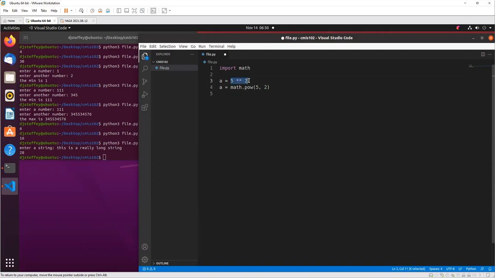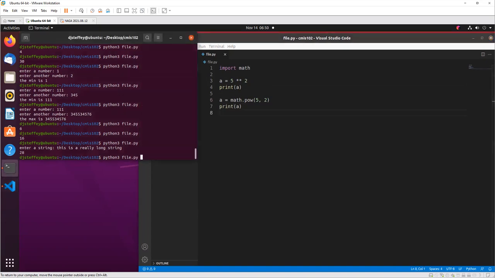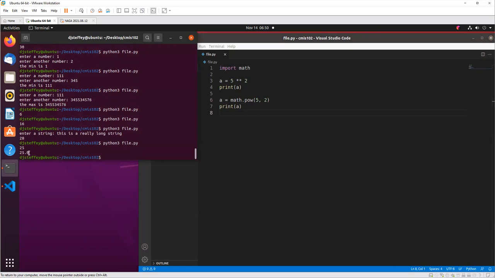This is 5 raised to the second power. This is using a function in this math library, and it has 2 parameters, and it returns to you an answer. So let's print A here. You'll see they'll get the same thing, and then we'll talk about it some more. There you go. One gives you 25.0 because it thinks it's a float, but you can make it an integer.